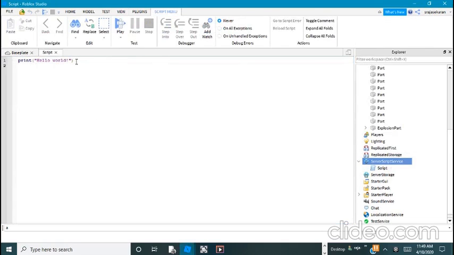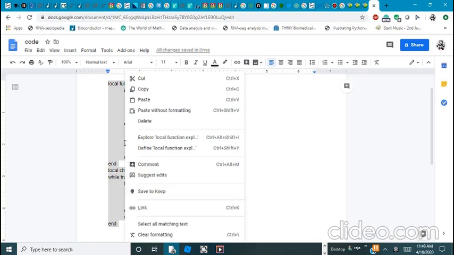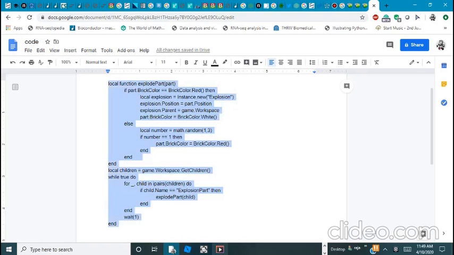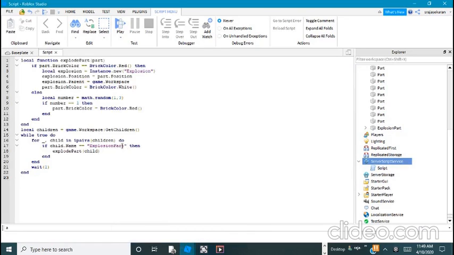Now once you add that, get rid of the hello world, then go to this document, which I'll have the link to in the description below. Then copy this. So copy it. Then go to ROBLOX Studio and then paste it. And that should basically make the mines explode.